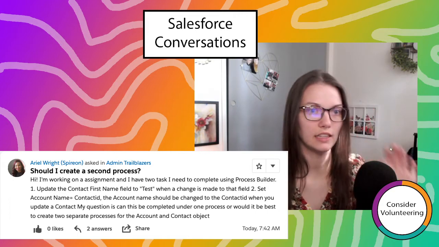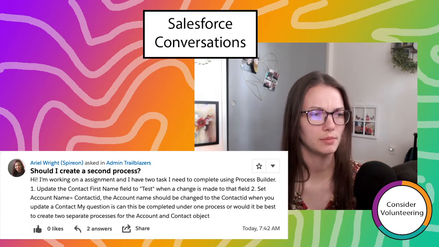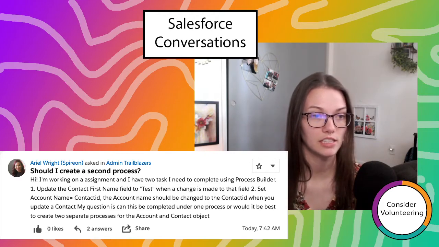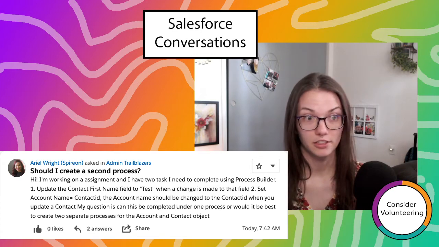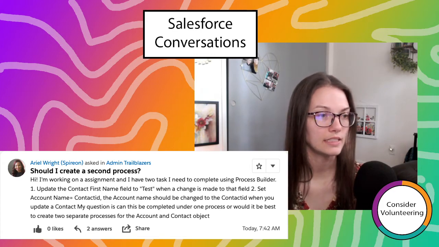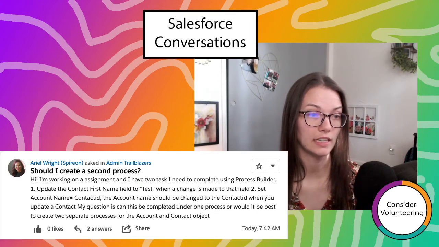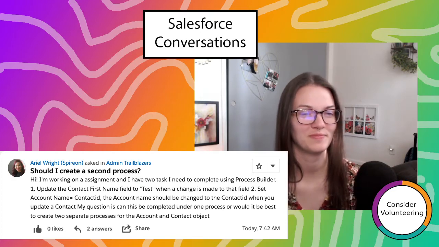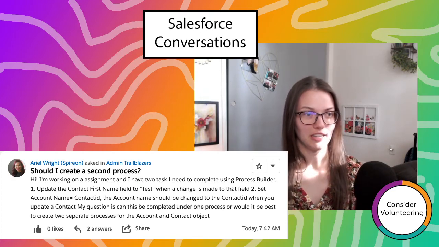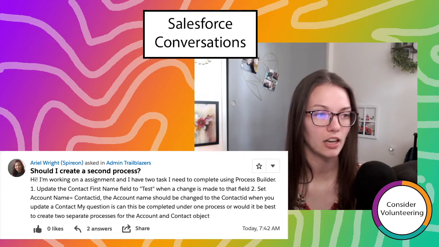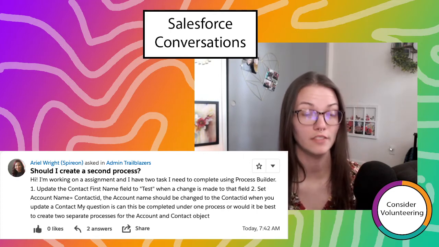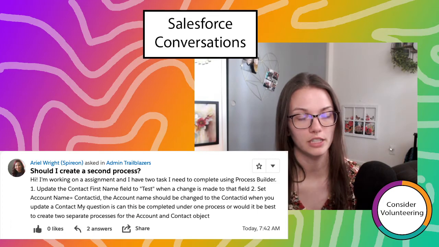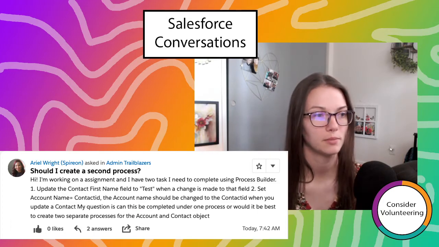So when we're assessing the description of this question, I want to update the contact first name to test, when a change is made to that field. Set account name to the contact ID, and the account name should be changed to the contact ID when you update a contact. So, okay. Our first trigger is we're updating the contact first name based off a change of the same field. So when the contact name is changed, we want to append something to it to let the users know that it was manually adjusted.